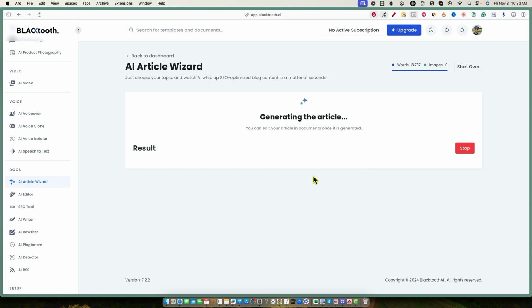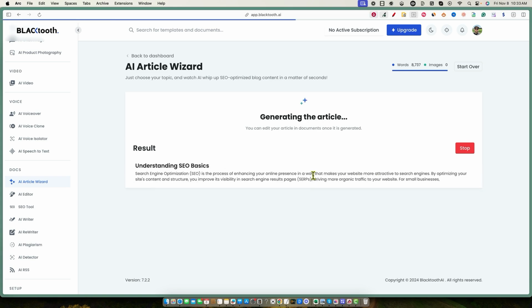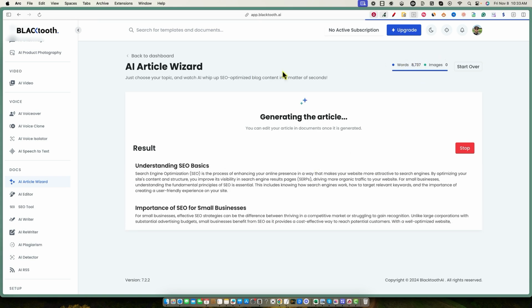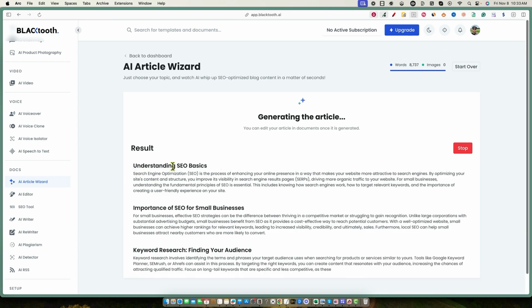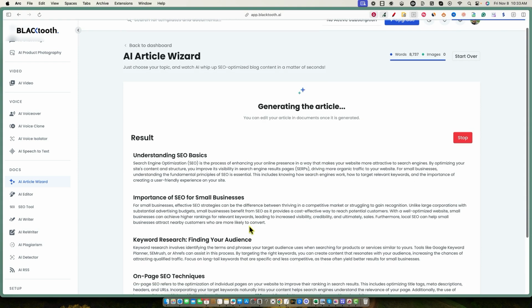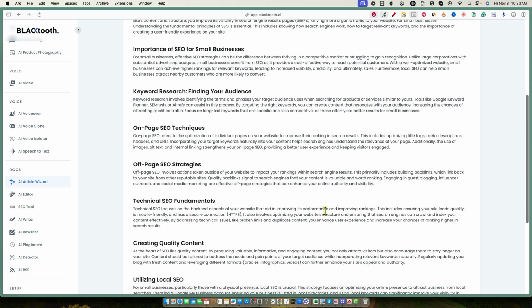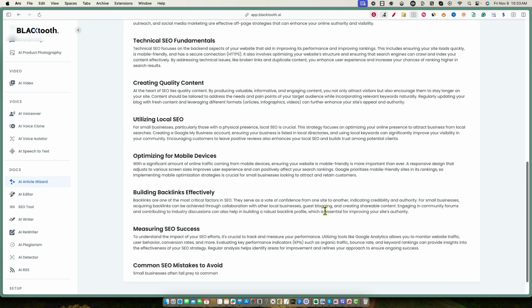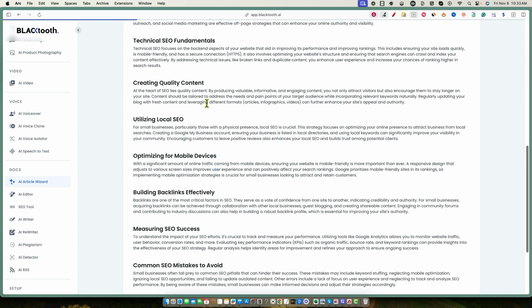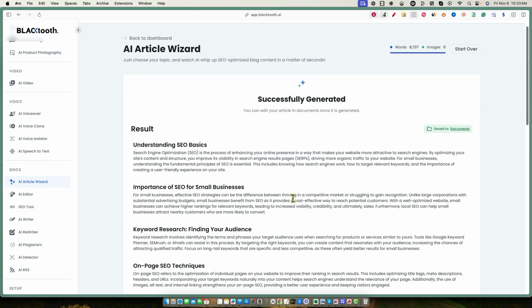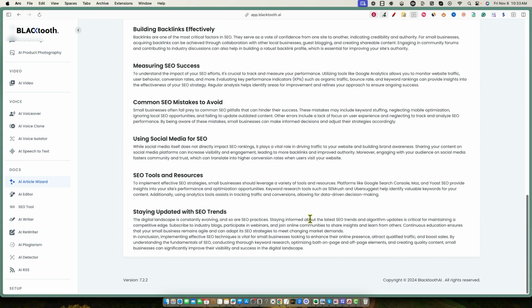Generating the article. So it's actually writing the article for us right now. This is going to be using our word credits over here. And you can see right over here, understanding SEO basics, search engine optimization is the process of enhancing, blah, blah, blah. I've got to be completely honest with you. I'm not that impressed with the content itself. It's just not personable. It's just not something that I would want to post on my site. And you can see it's just very programmatic, the same amount of sentences. You can easily tell that AI generated this, is basically what I'm trying to say.